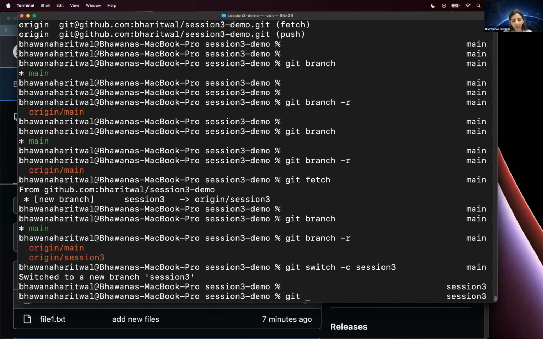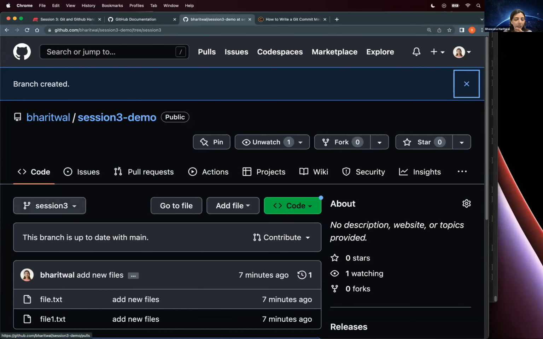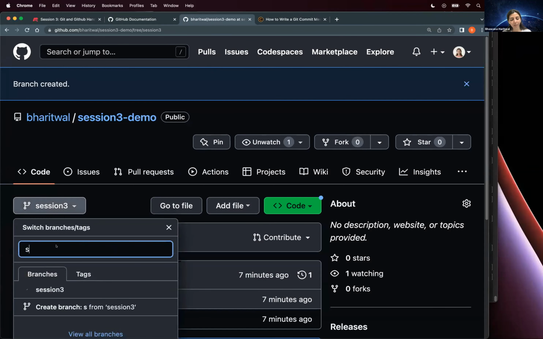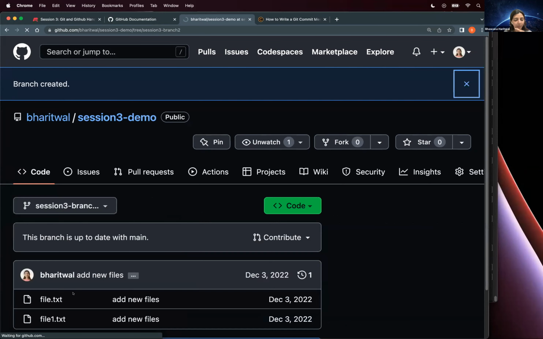One second, git switch. Let's just do an ls over here. It has both the files. It means creating a new branch, but it would work without the -c flag as well. We can create another one. So let's create another one. Session 3, branch 2. It will work both ways, even if you don't specify the -c flag, because that actually exists in your remote repositories. So I've just created a new branch.